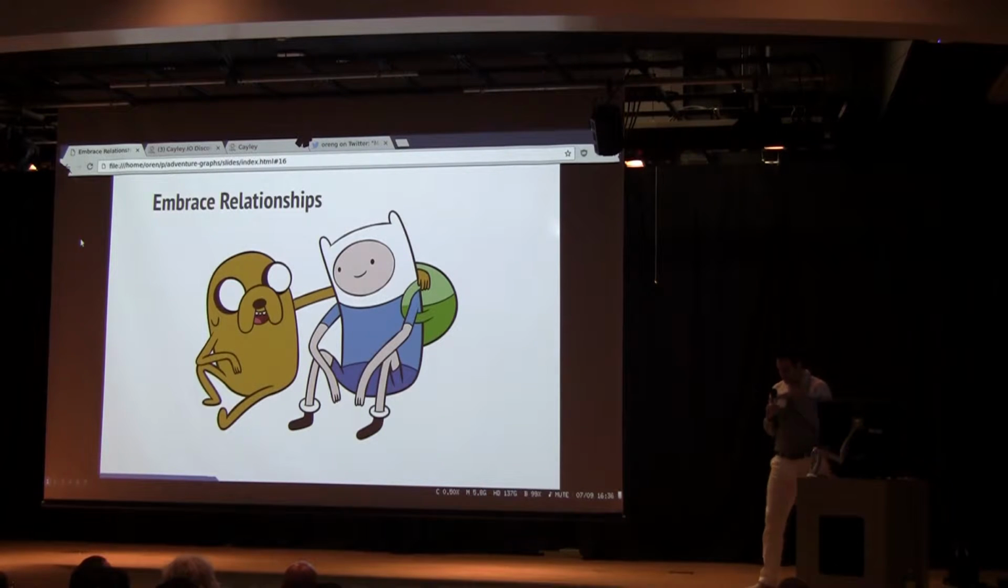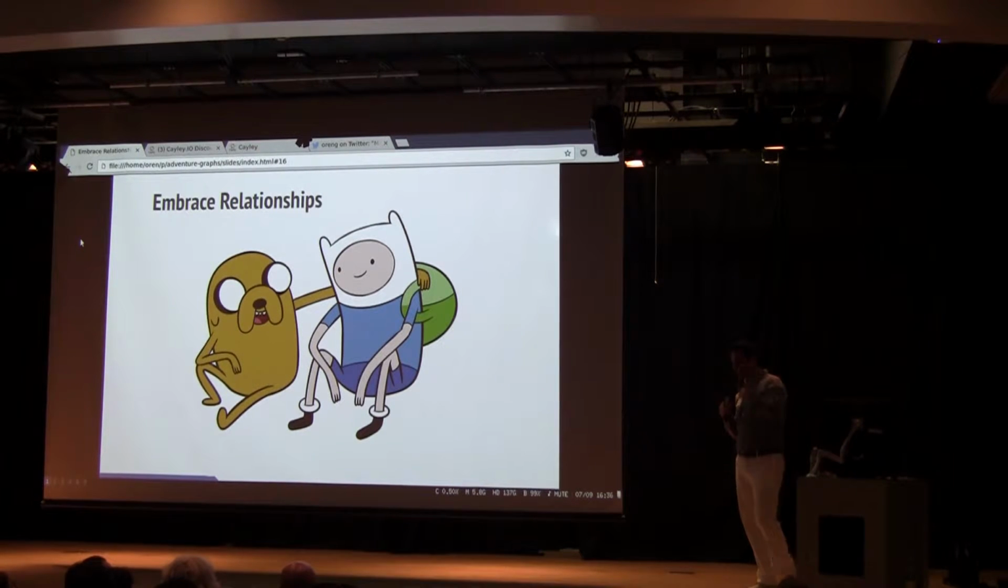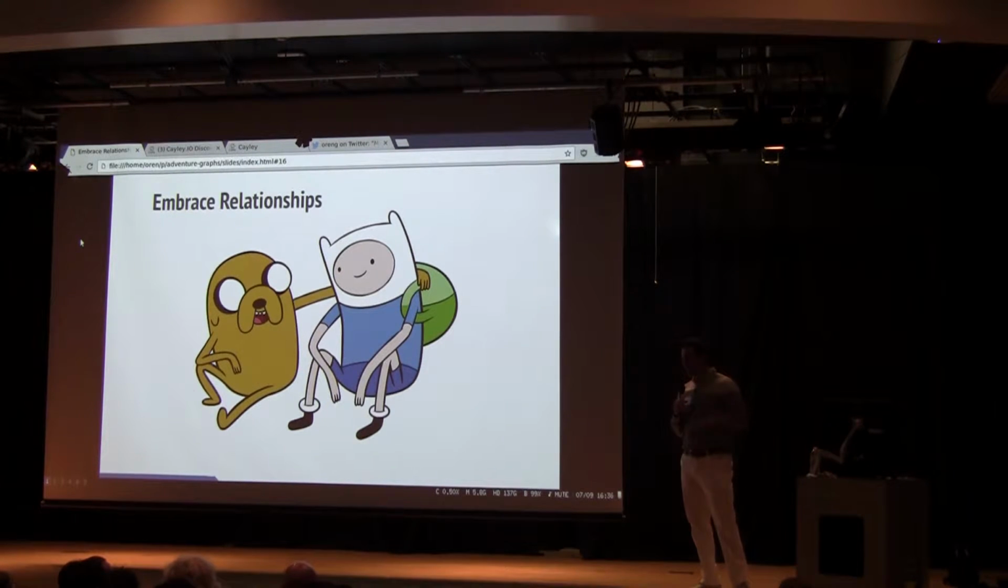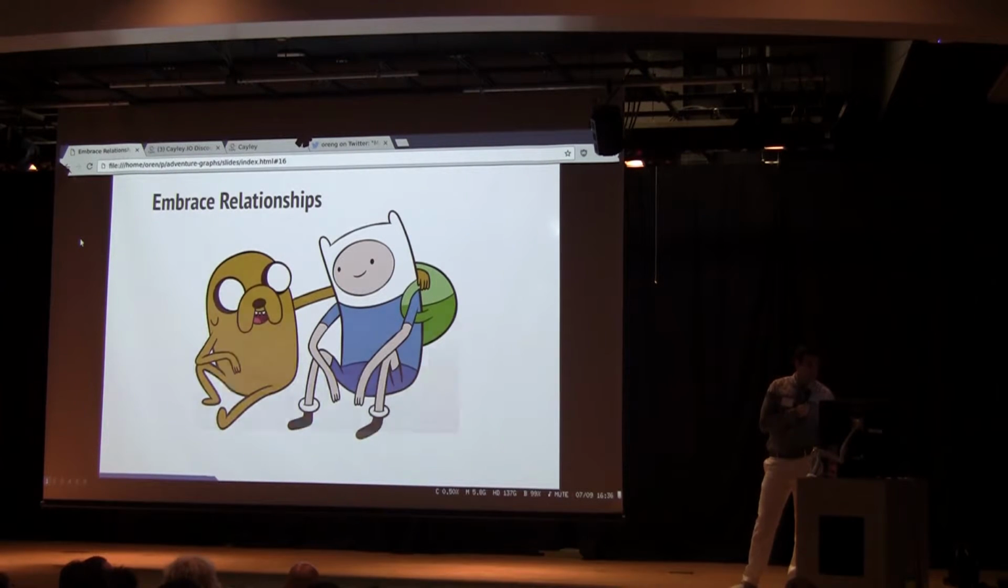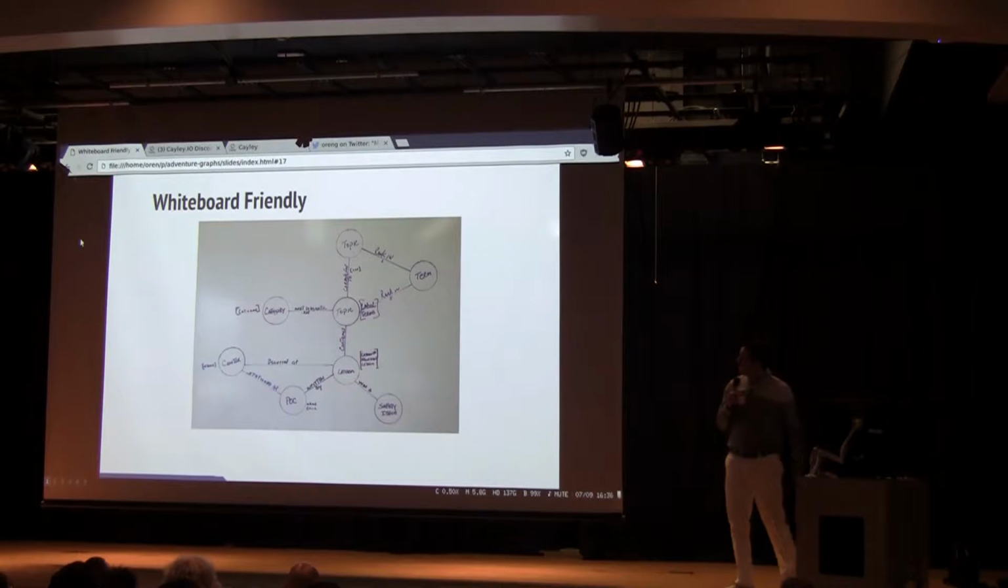So basically, even though the name relational database has the word relation, relational databases are not that great at mapping relationships. And it seems like graphs are naturally way better at mapping relationships. I'll show you why if you want. But another advantage is that they are whiteboard friendly.